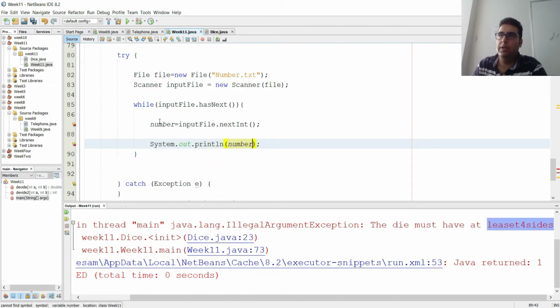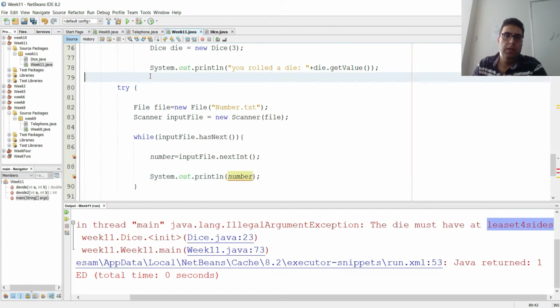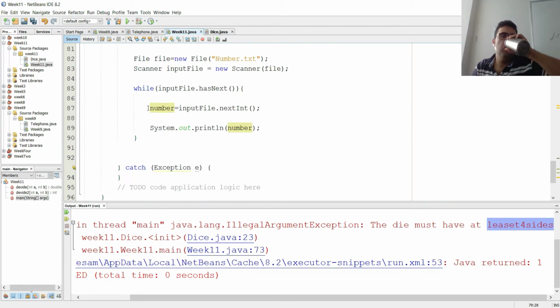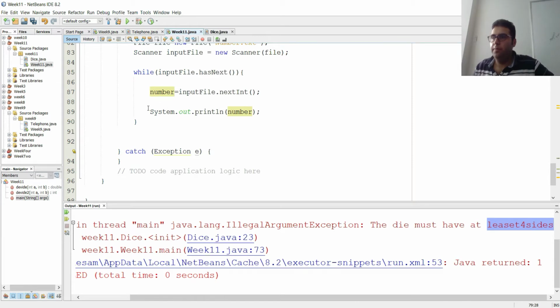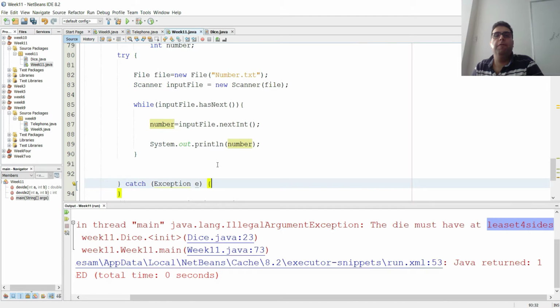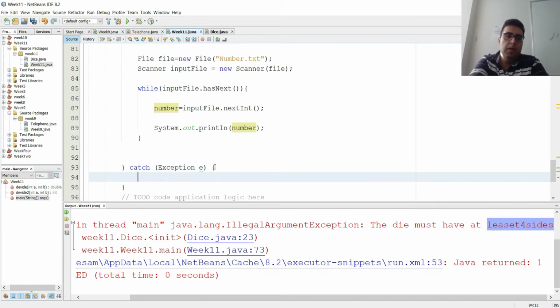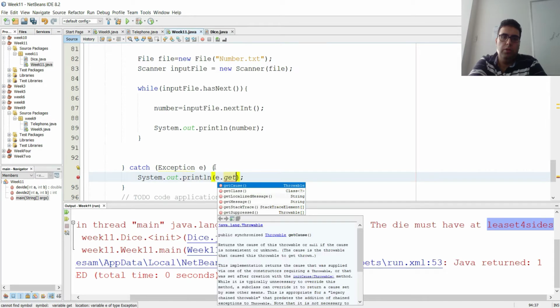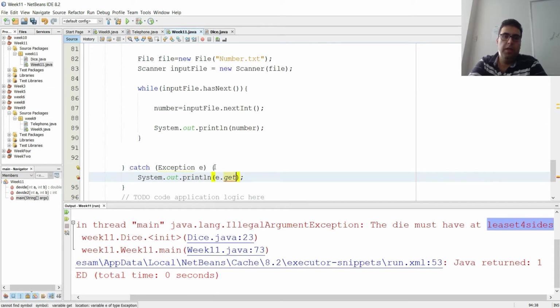Simple. I think I have to declare that, right? Let's try declaring this here. So we're gonna go integer number. Boom. All right. So we don't know what kind of error might happen, right? We're opening the file, we're reading numbers from it. We're assuming everything's fine, but let's just print what's gonna happen here. We get the message.